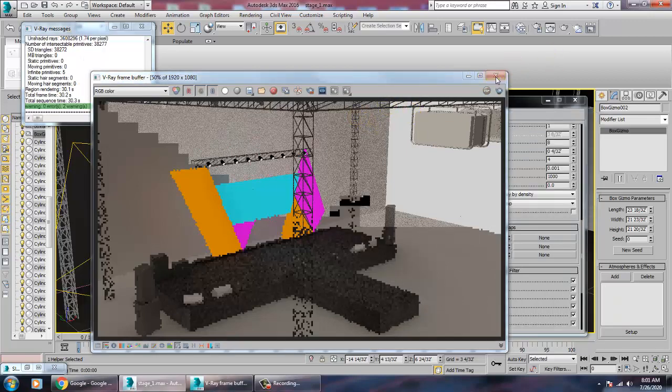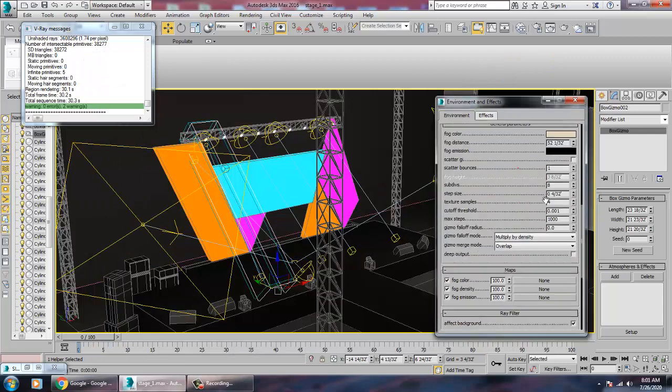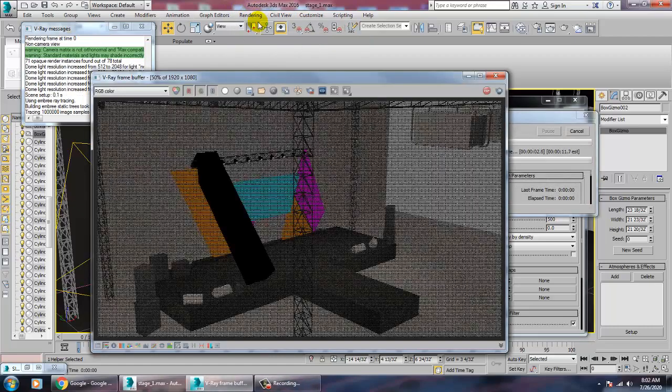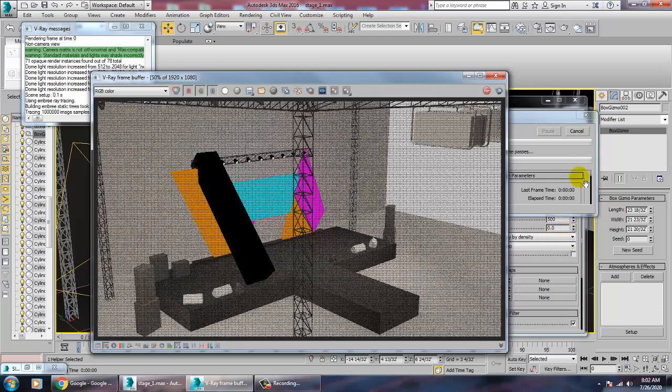Because the volume area is too small. Subdivisions we can keep as 16 over here. Cutoff 1. Max steps we'll keep as 500 and let's render this. Oops, it's giving me a black over here.